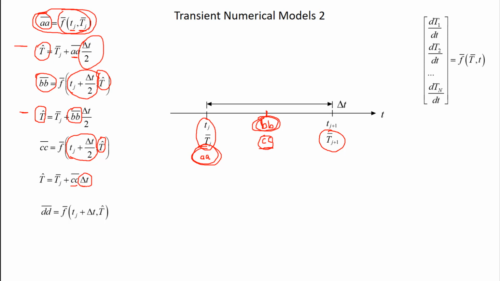So now I'm taking a full time step. That gives me another set of intermediate temperatures, and I use that to calculate DD, which is my estimate of the time rates of change here at the end of the time step, right? So I'm using all these temperatures that I just estimated at the end of the time step, and if anything's a function of time, I'm going to evaluate that at the end of the time step too. So the outcome of this is that I have four estimates of the time rate of change for every temperature, right? I have a set at the beginning of the time step, two sets at the middle of the time step, and a set at the end of the time step.